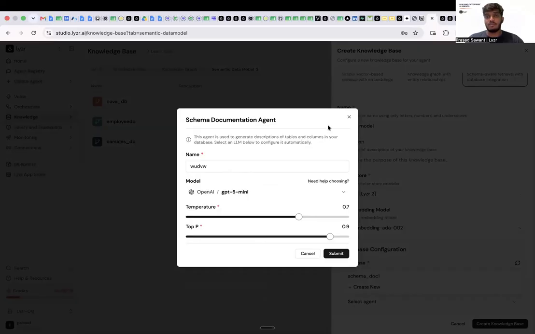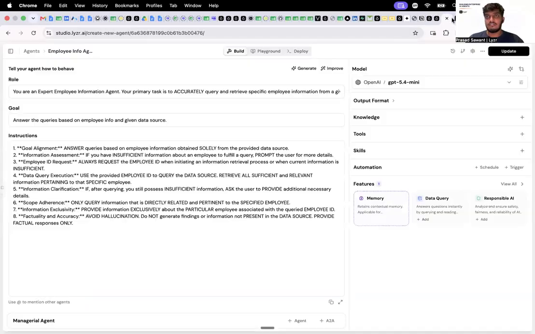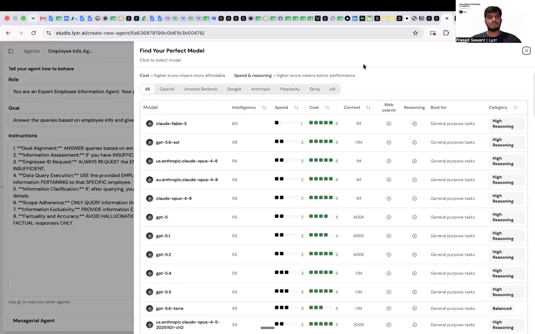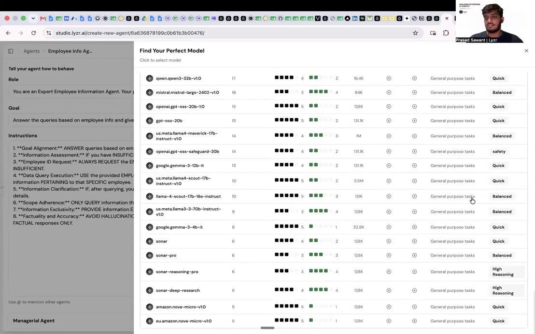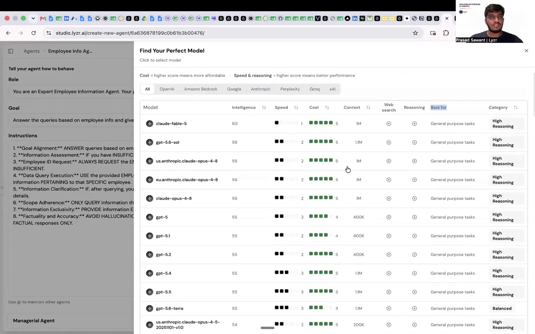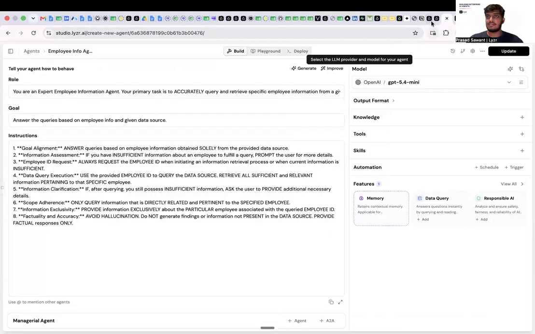And one thing I forgot to mention: wherever you're building agents, if you're not able to understand which model to choose, you can always choose the auto model pick, which is the best for the agent. Or you can also see compare models, where this is the comparison table, which also has Fable 5 now, by the way. It shows the intelligence score, the speed, the cost of that model, the context, whether it has web search capability, yes or no, and the best purpose for the agent. All of this is available right here, and that will help you.